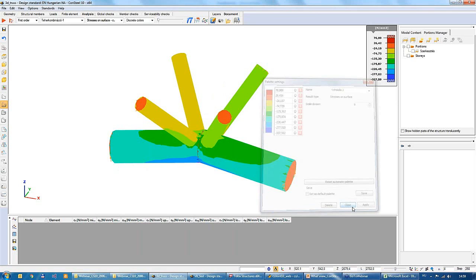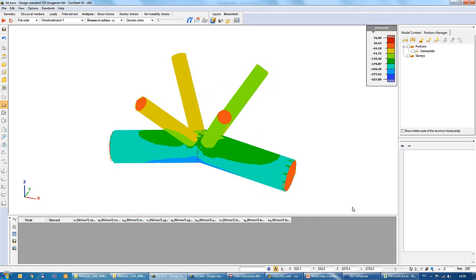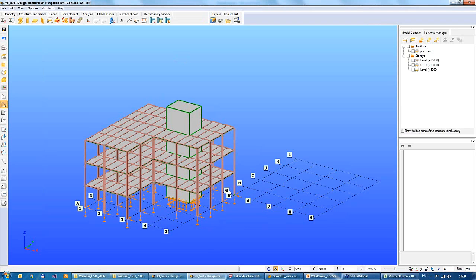Okay. So this was the new color legend visualization in ConSteel 10. And the next new function is the reinforcement calculation for slabs according to the Eurocode 2. For this, let's go back to the multi-story building, and let's see how we can determine the necessary reinforcement in slabs.